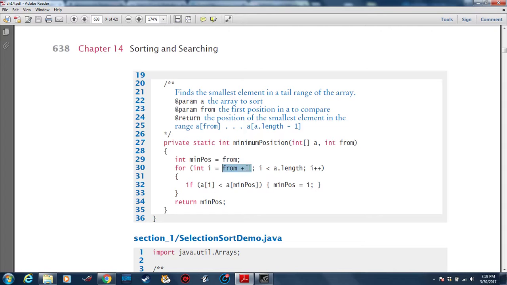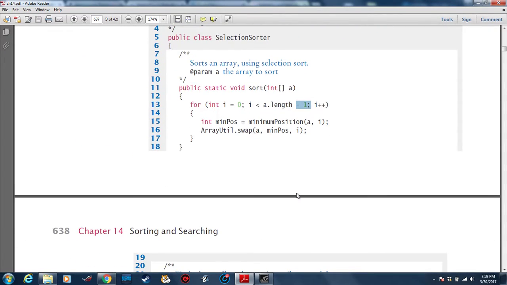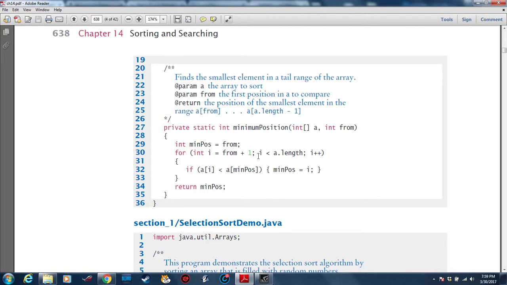I need to start one more, which is why up here I started at length minus 1, so that I don't overrun the end. While i is less than the length of my array, i plus plus. If the data value at array index i is less than the data value at my currently supposed minimum position, reset my minimum position to equal i. Go through the remainder of the array, and at the very end, outside the loop, return the minimum position value.